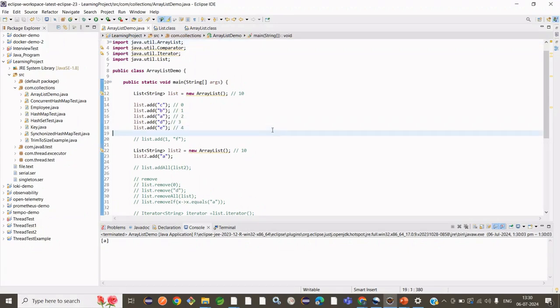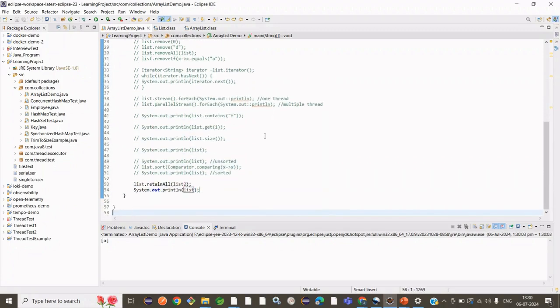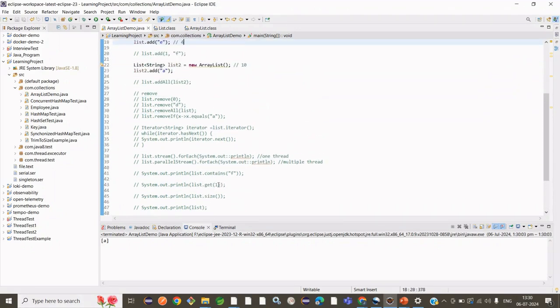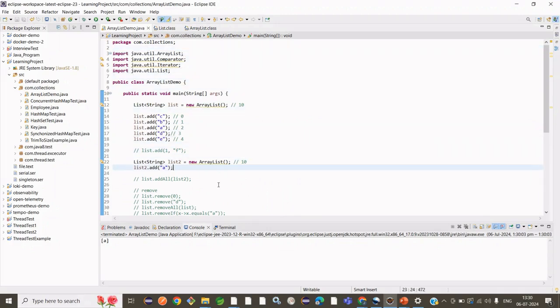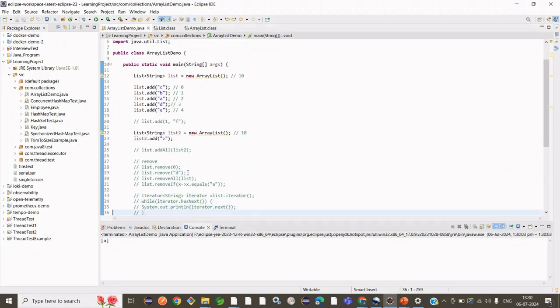So when we are printing the list after list.retainAll, we are getting only a here. Let's provide some uncommon value in list 2. So here I'm going to provide z. z is not available in the first list, and z is available in the second list. Because there is no common value, it should not print anything, it should print blank.